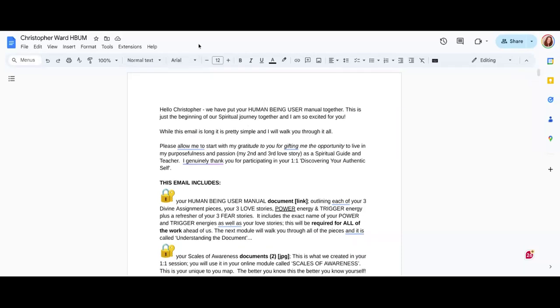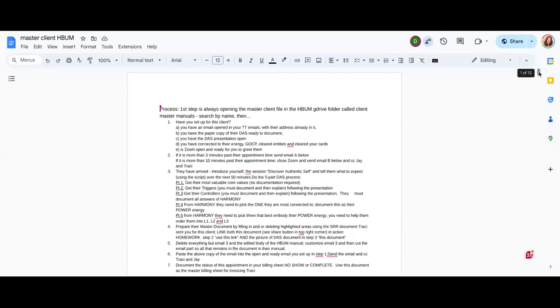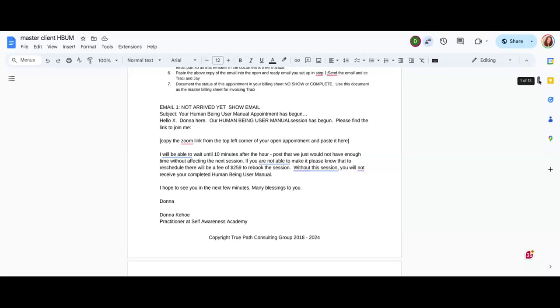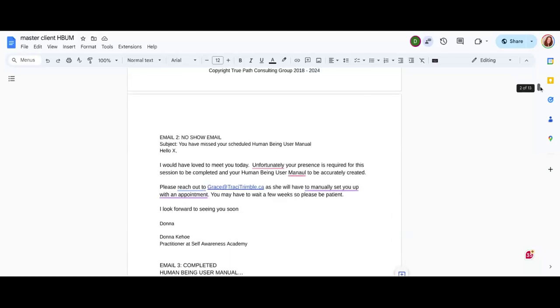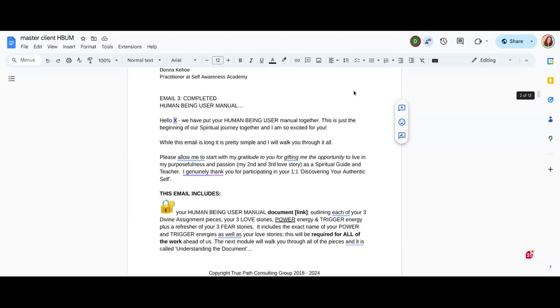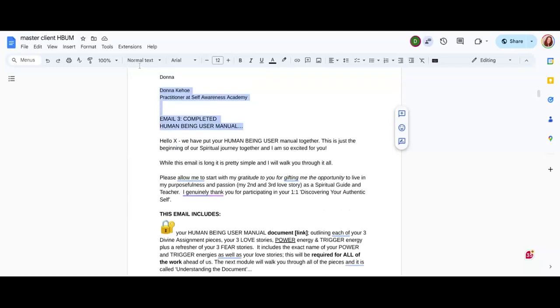Okay. You're going to go to the top of the document and delete everything down to here. So if we go back to the master, you're going to obviously delete the step-by-step process. If they haven't arrived within 3 minutes, you're going to customize and send email 1. If they don't show at all, you're going to send email 2. If they show up, you're going to delete everything above here, and that will become this document right here.